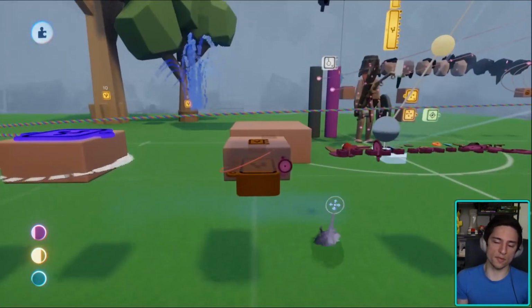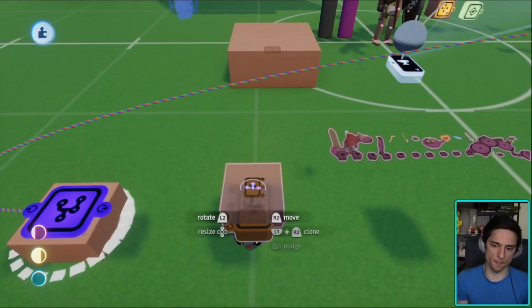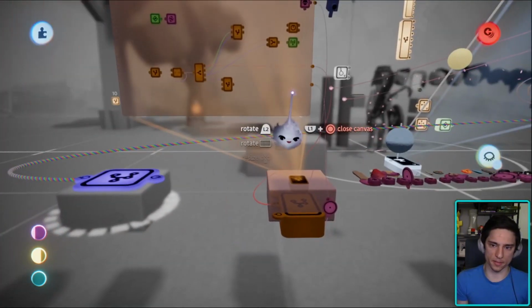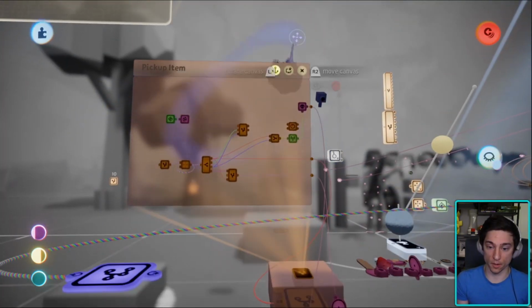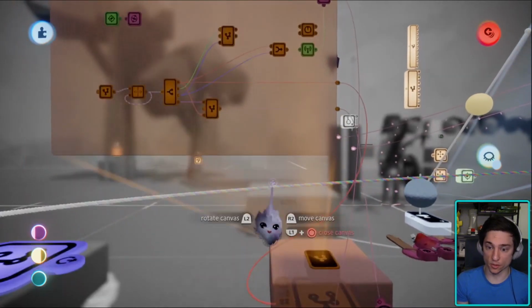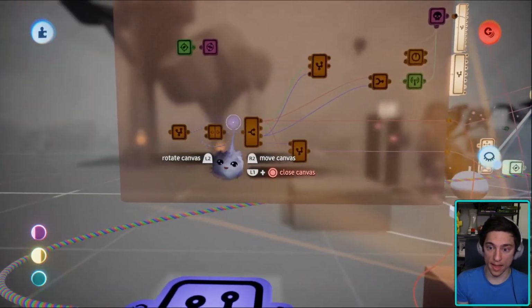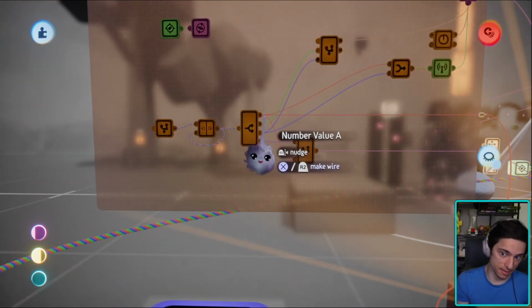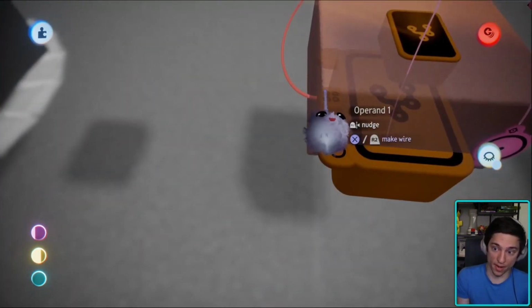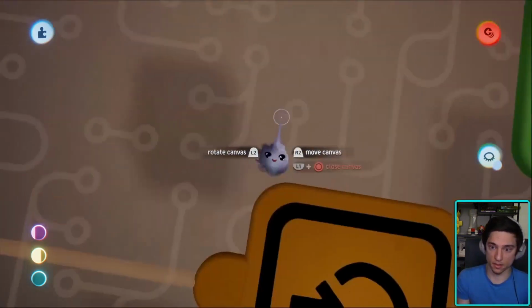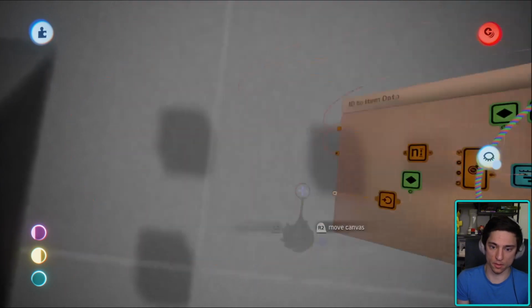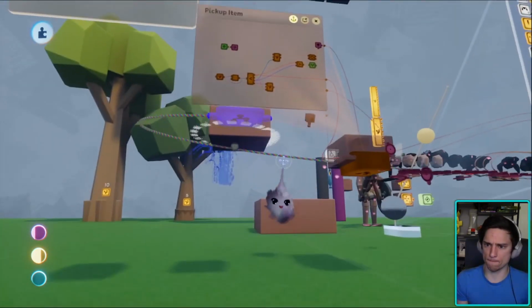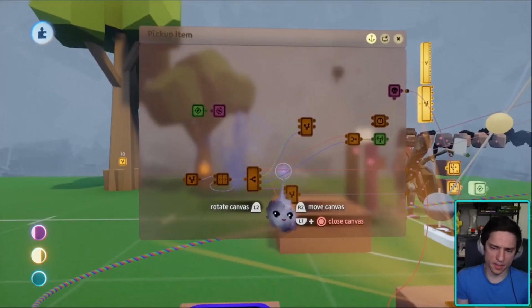What else though? So this is the ground item. The pickup item. So here it is. And you'll see how A is the ID. It's just being fed directly into the counter.